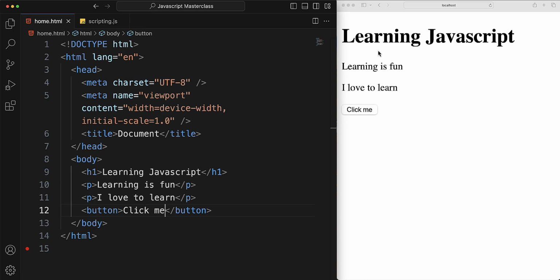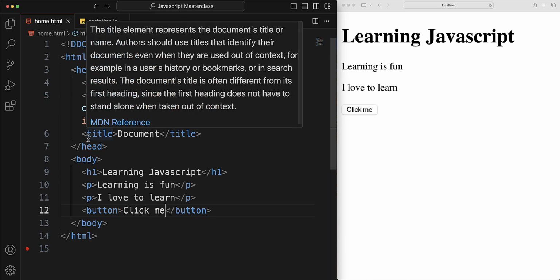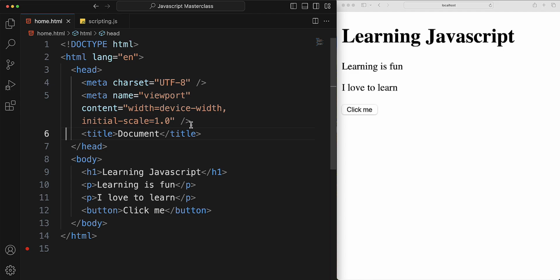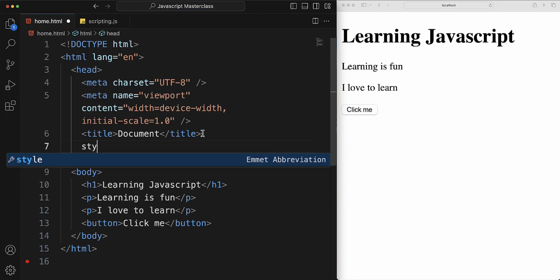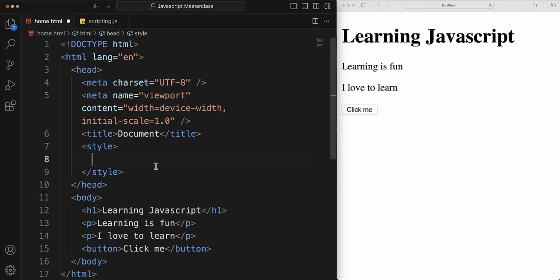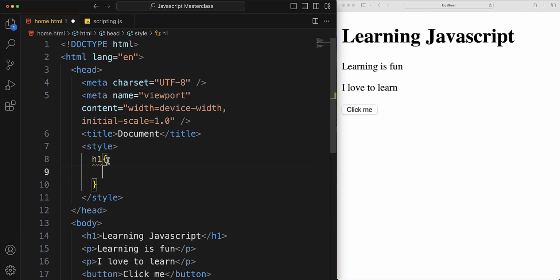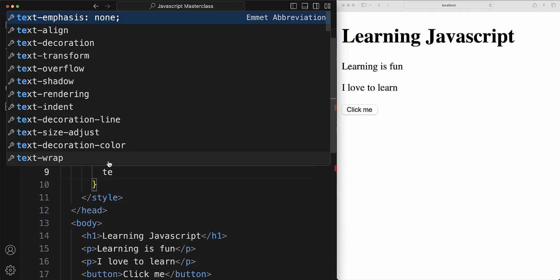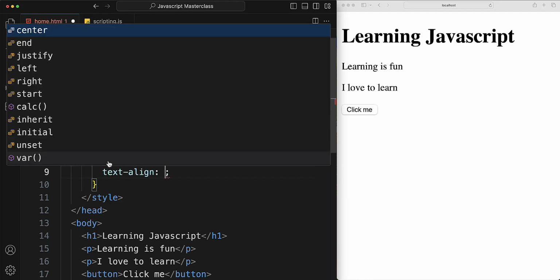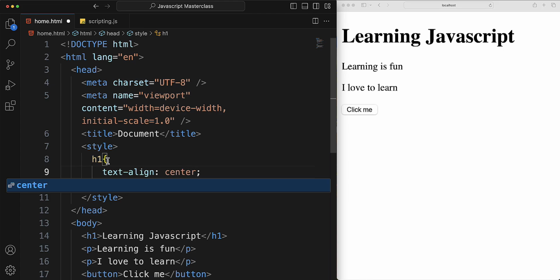First of all, we can try to style this up a bit. We can try to style some of the things here using CSS, and to do that I can add one more tag inside of this head called the style tag. So I can use the style tag like this, and then I can target the h1 right here. So I can say h1, and then I can do something like text-align. I just want it to be at the center, so I can say text-align center. And when I save, now you can see that it has moved to the center.